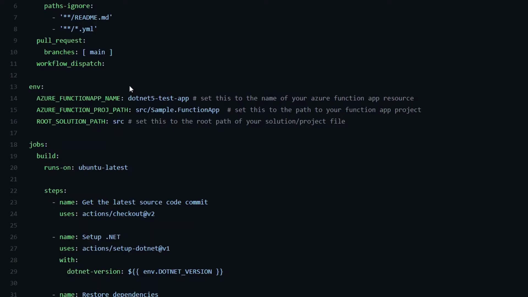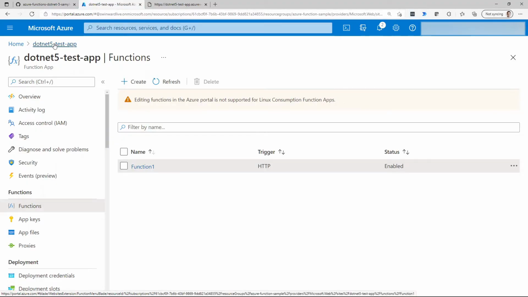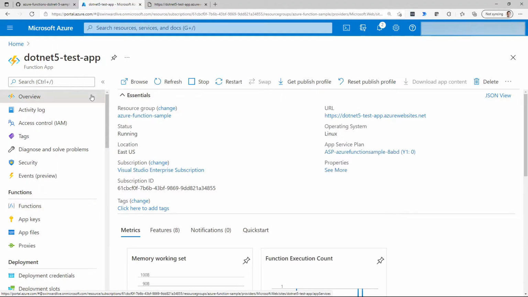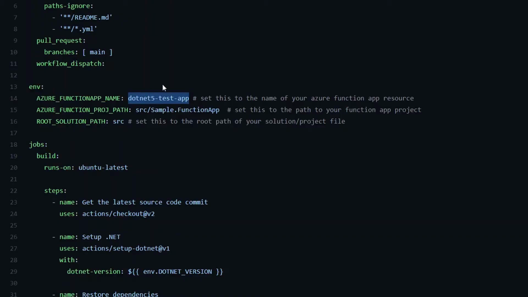I've got a couple of environment variables getting defined here. This is the actual name of the Azure Function resource. If you go into the Azure portal, you'll see that this is actually the name of the resource right here, .NET 5-test-app. That matches this environment variable here. The next one is the path to the function app. In this case, at the root of source code, I've got a src, a source folder, and then the sample.functionapp project lives inside of that. I've also got another variable for the root solution path, and I'll walk through that in a second.